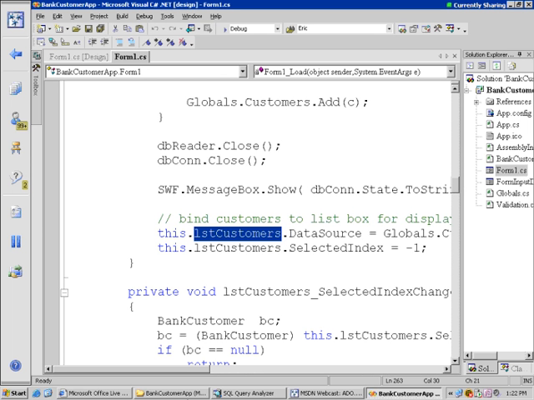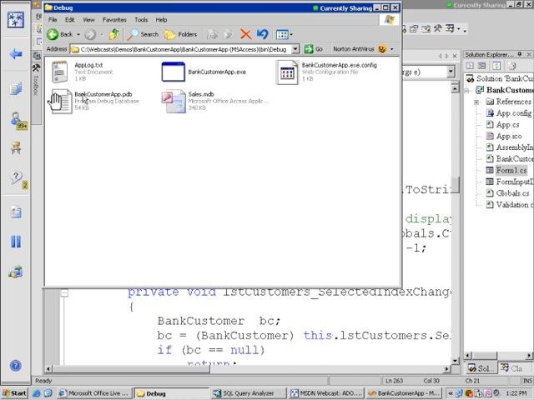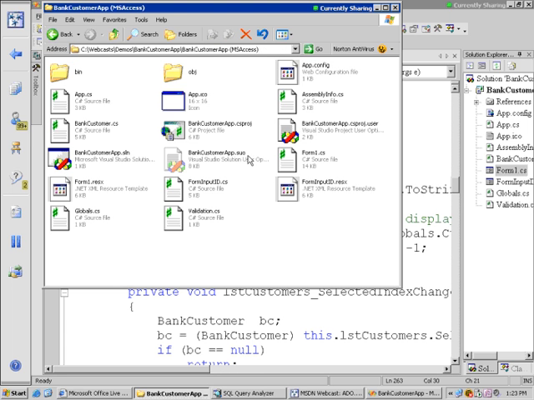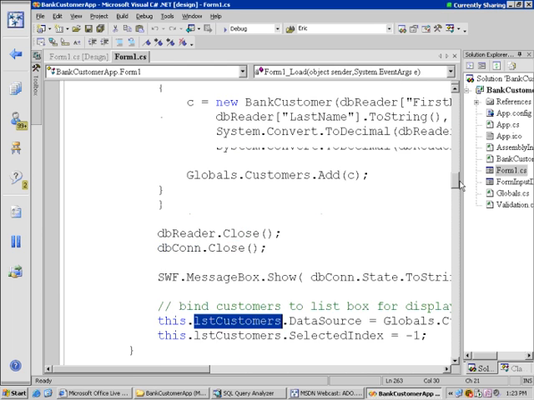Let me just show you. So here's the source code. If I go in bin debug, there's the database. So there's the executable that we're running, and there's the Access database. I'm assuming the database lives in the same directory as the executable. So again, Access is very easy to work with. Okay, that's basically the first set of the lecture.